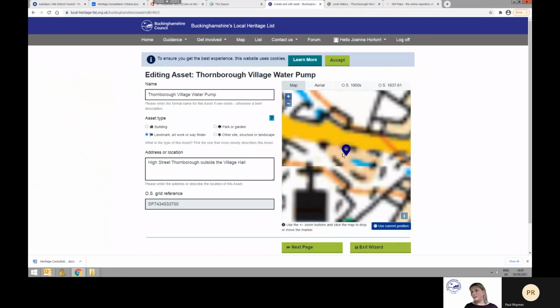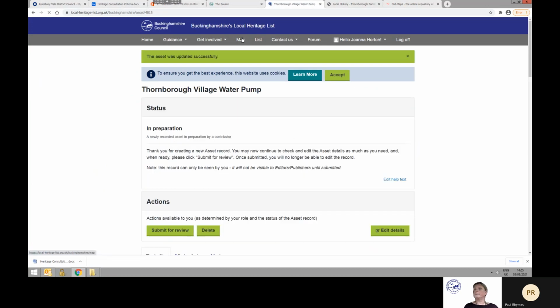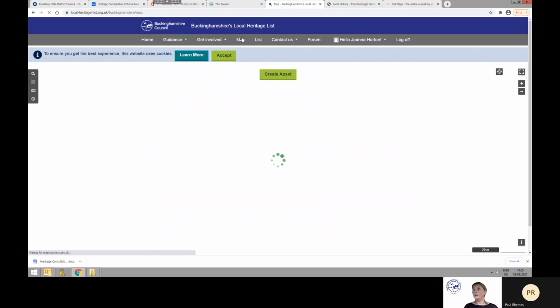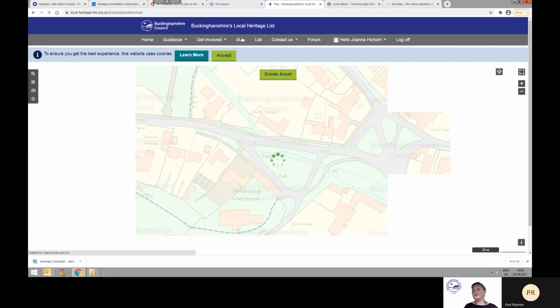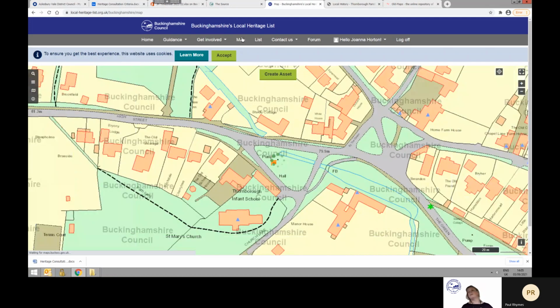And it's very difficult, isn't it, to see on this, but I could just click in a new place and then exit wizard. And it will move it. Hopefully a little bit closer. No, just a little bit further to the side, but for these purposes, it's great. We can see exactly where it is.